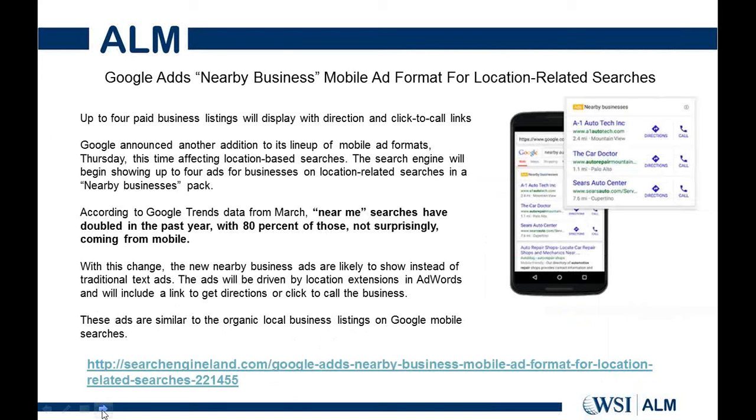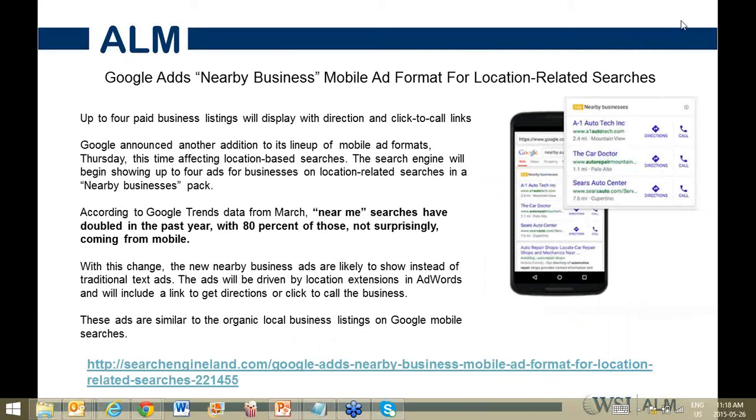Okay, good. Moving on. Another interesting thing that I wanted to share with you from Search Engine Land is really Google again.